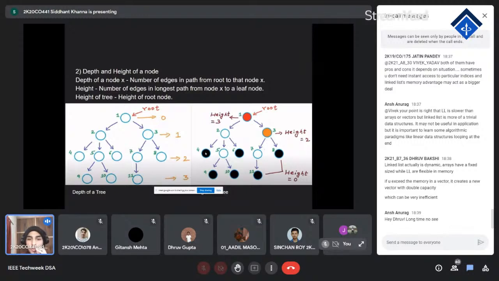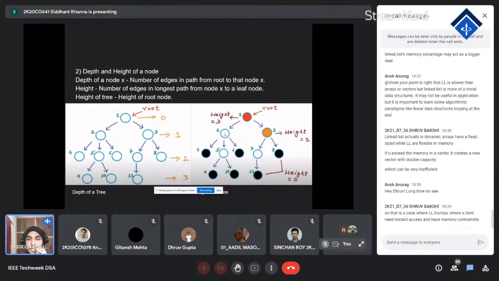If we move from 2 to 4, then we will have to travel through one link. If we move from 2 to 9, then we will have to travel through two links, right? And if we travel from 2 to 10, then also two links. Similarly, from 2 to 6, we will have to travel through one link. So the maximum number of links through which we will have to travel is 2. So the height of node 2 is 2.